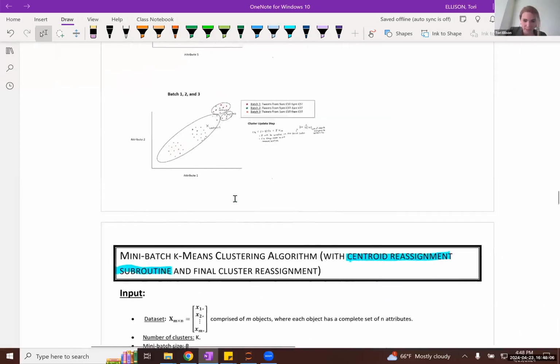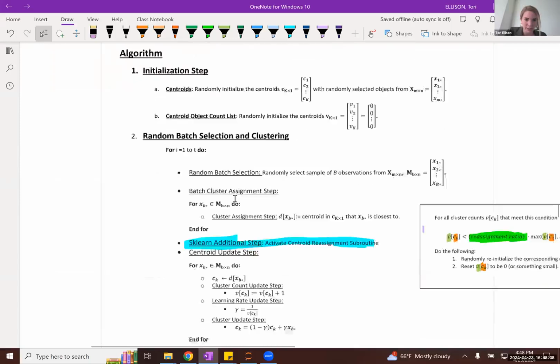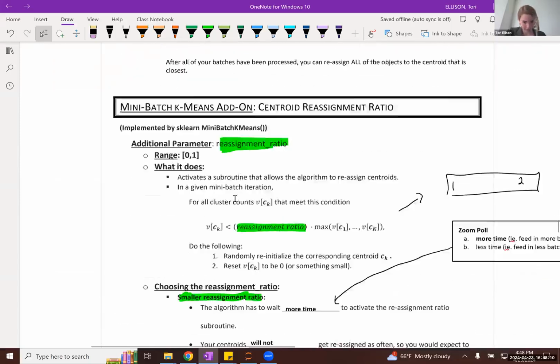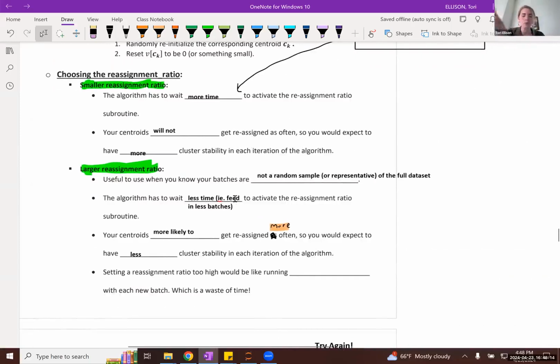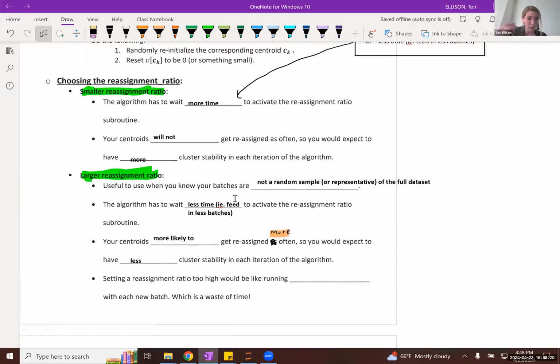So therefore, if you'd like centroids to be able to move more flexibly in the direction of less representative batches that are coming in, you might decide to purposely pre-select a larger reassignment ratio.